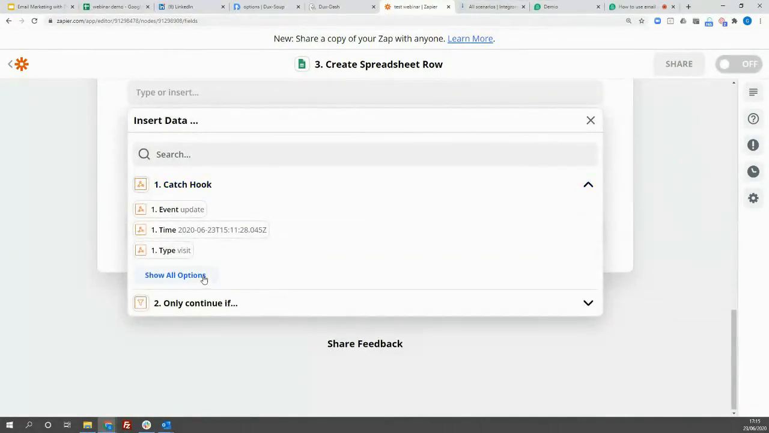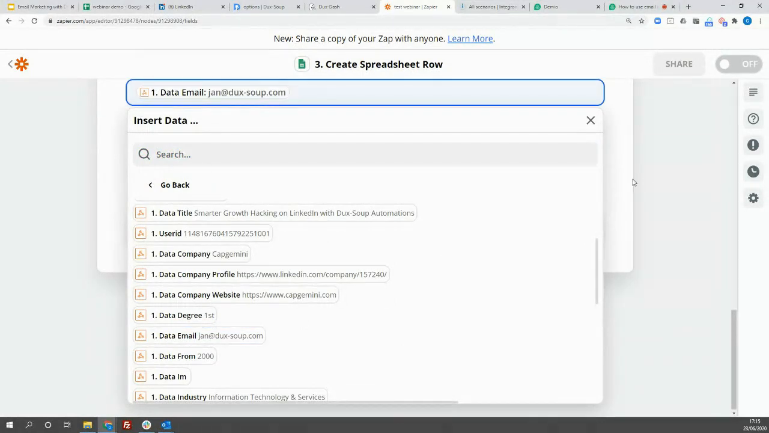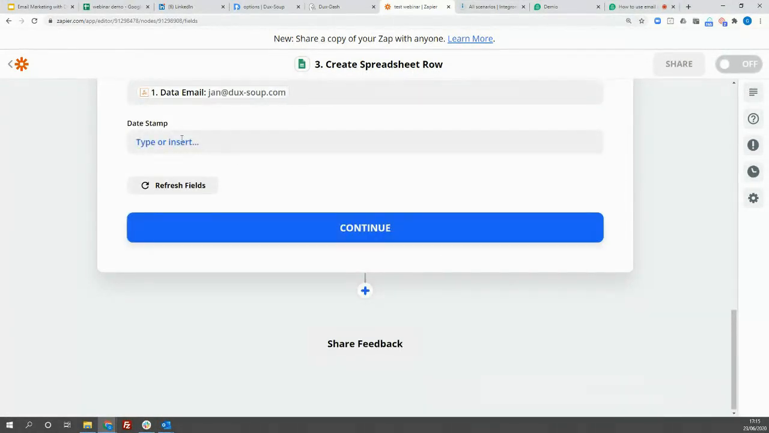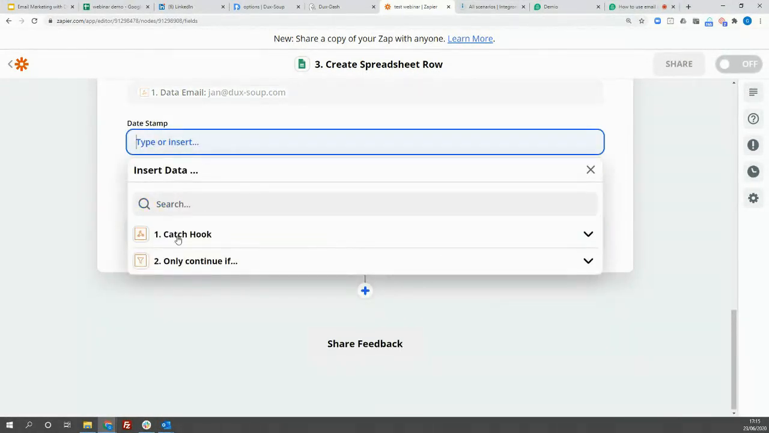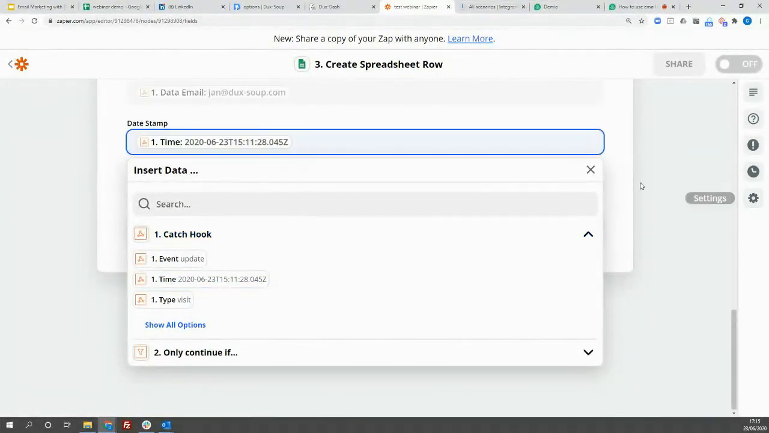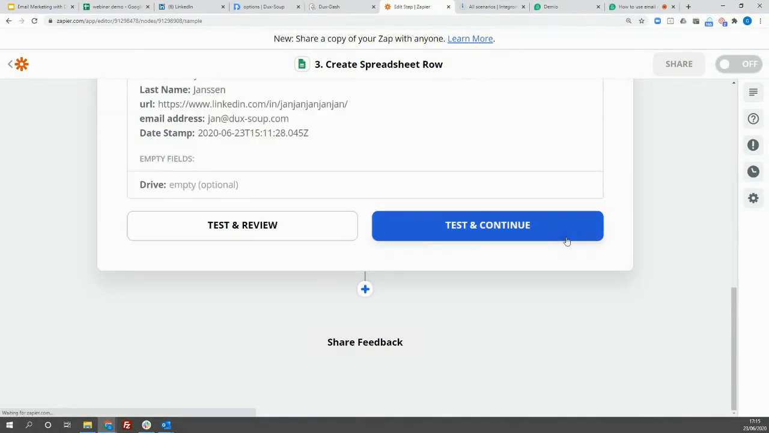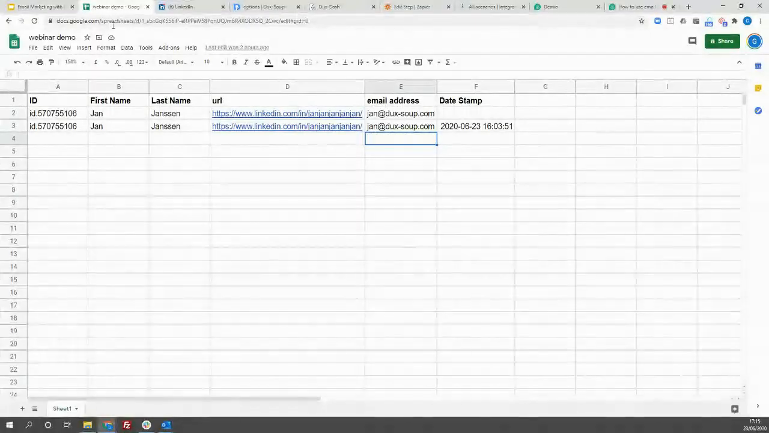So if we go further down here, data email, that's the field there. And just purely because we can, I'm also going to put a date stamp in here as to when this event actually was captured. So that's Zulu time, about a few minutes ago, three or 4 minutes ago. There we go. And now if I press continue, it will ask me if I want to have a test occur. So we should see a new line appear here.